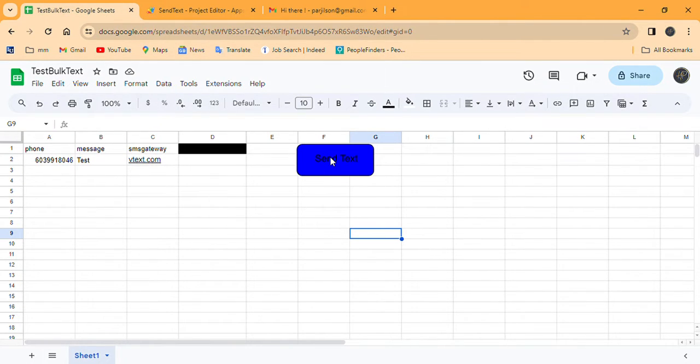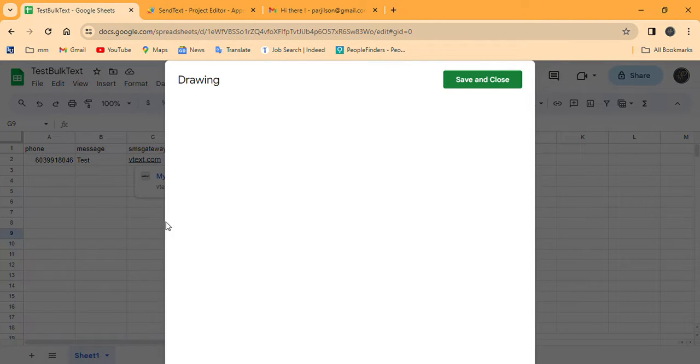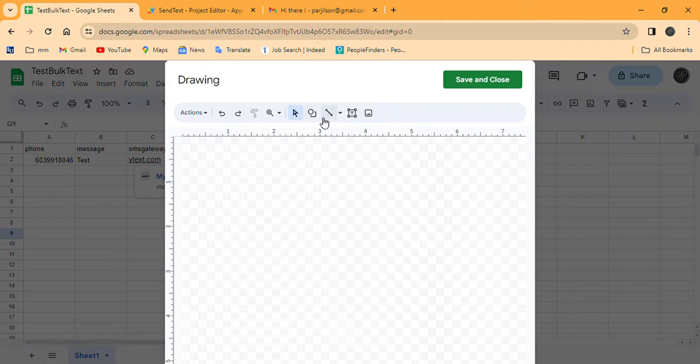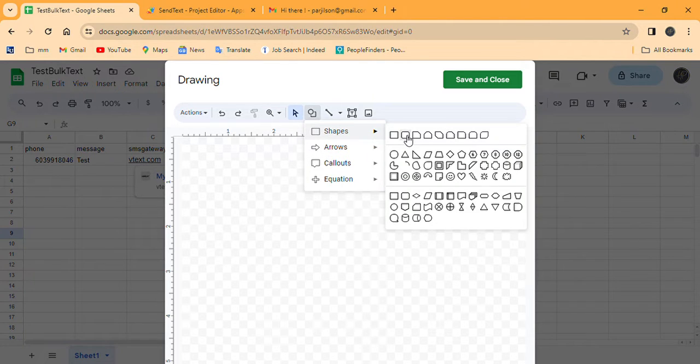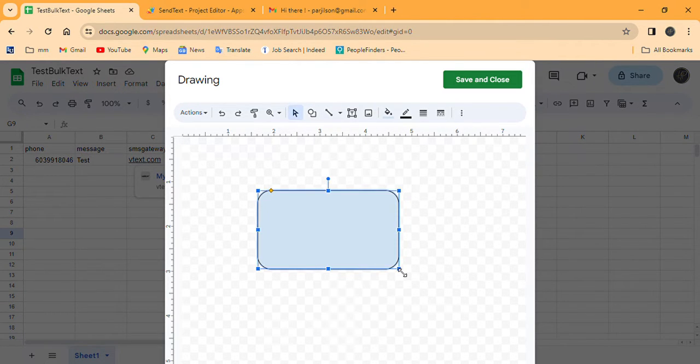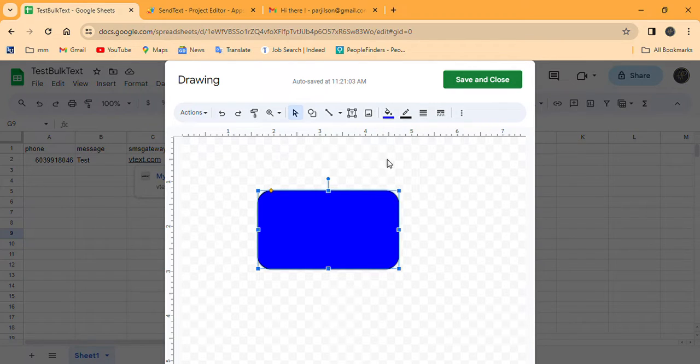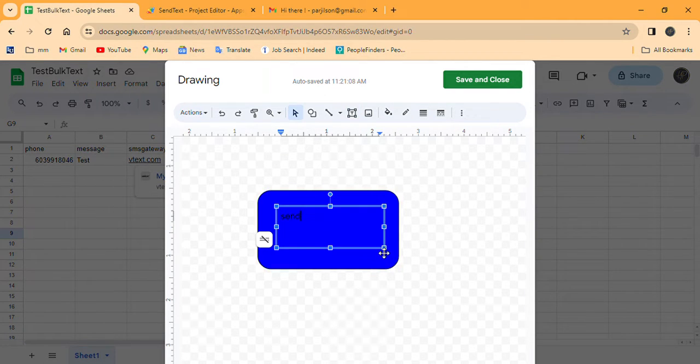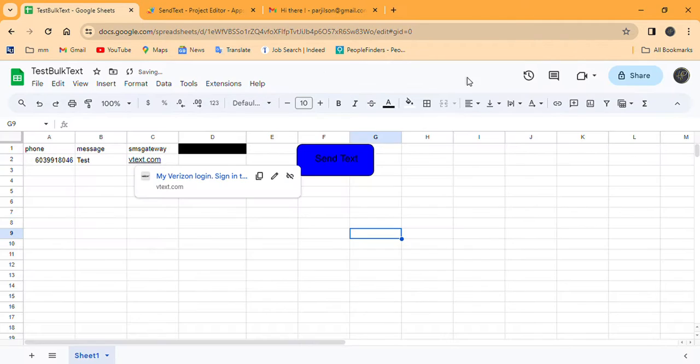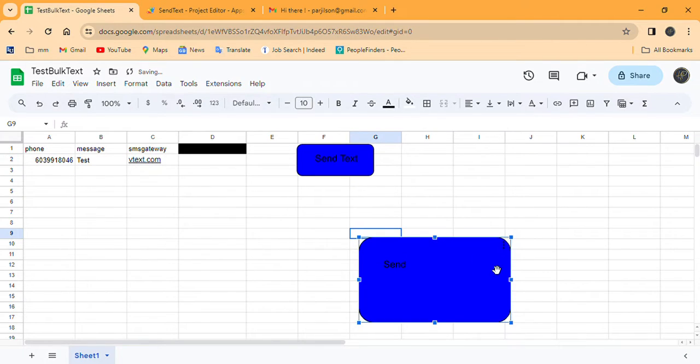First, you want to create a button. Let's go to Insert, go to Drawing. We're going to choose a shape. I'm just going to draw the shape. Choose a fill color, then we're going to do a text box and do send, and then hit save and close. And then all you have to do is right click on this, you see the 3 dots, and you'll assign the script.